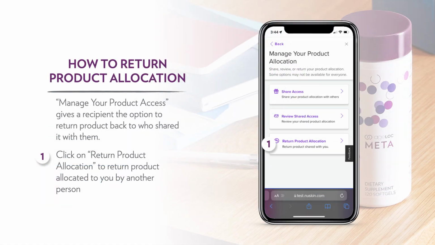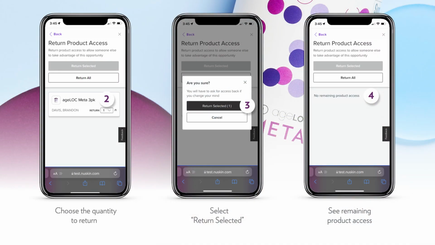If you're someone that has received an allocation and you would like to return it because you are not going to purchase, you can go to this Manage Your Product Allocation page, even if you're a customer or a member, and click Return Product Allocation. From here, you'll choose the quantity to return, select Return Selected, and if you have any remaining, you'll be able to see the remaining product access.